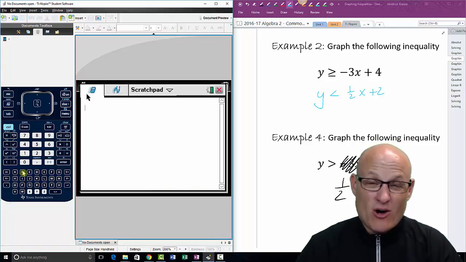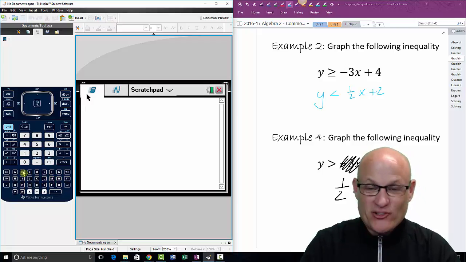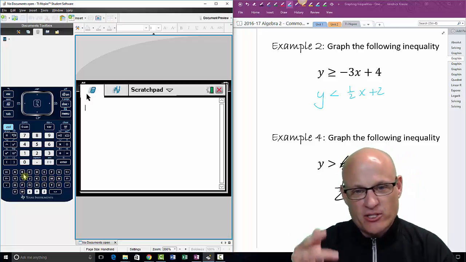That's all there is to graphing inequalities on the TI-Nspire CX. It's a great calculator.